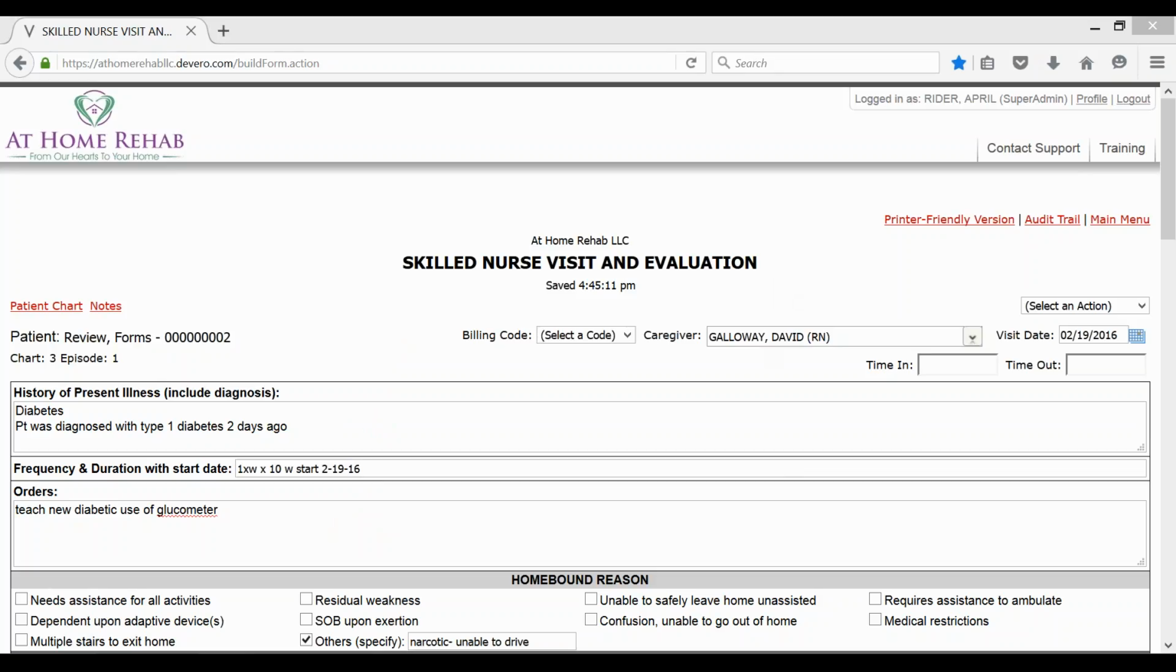Of course, that would change, and then that would warrant a change in the orders. And the start date is there for your reference, so you know when those orders started. If they need to be changed, of course, they would need a new physician order. So you're going to write a new physician order, and then you're also going to change it here because it's going to carry forward from note to note.